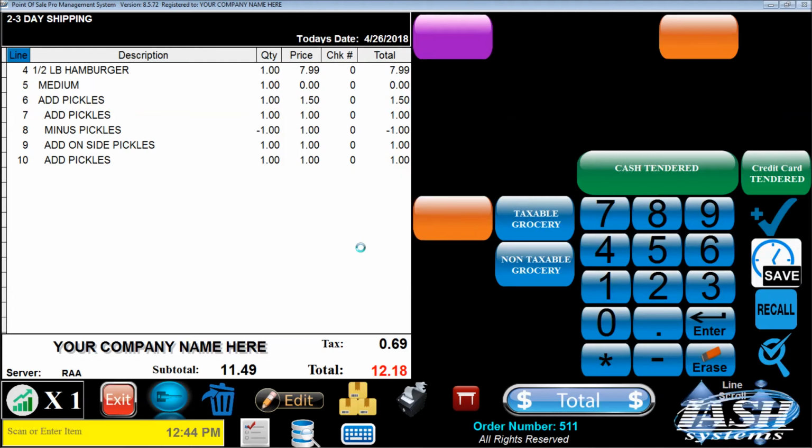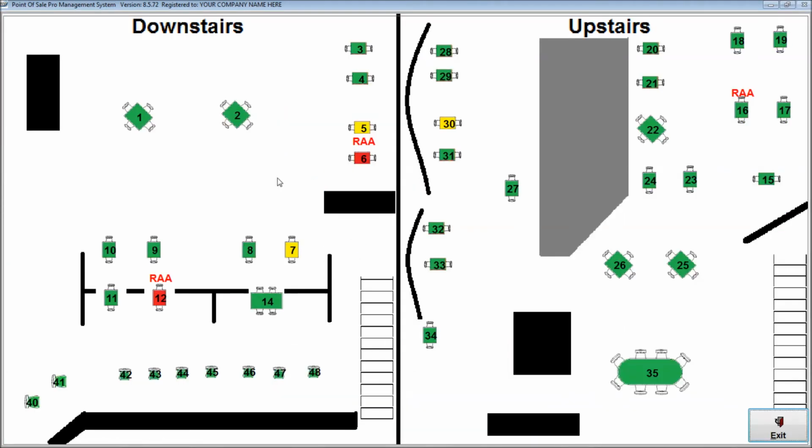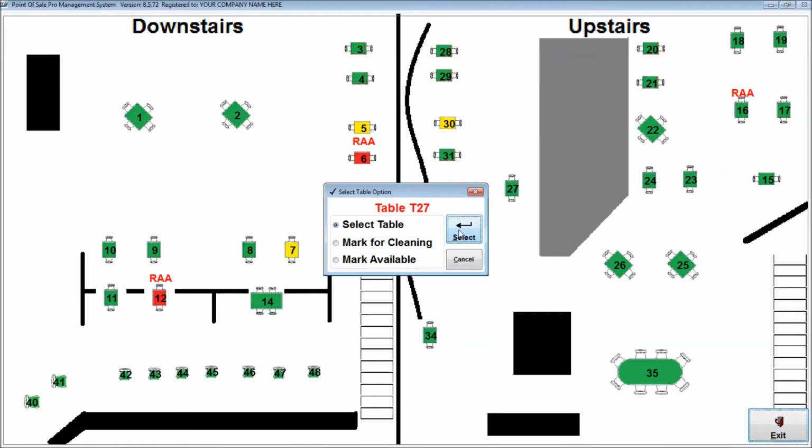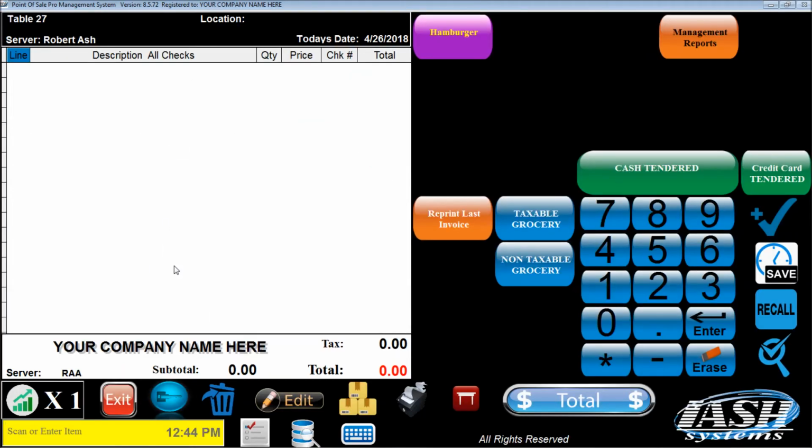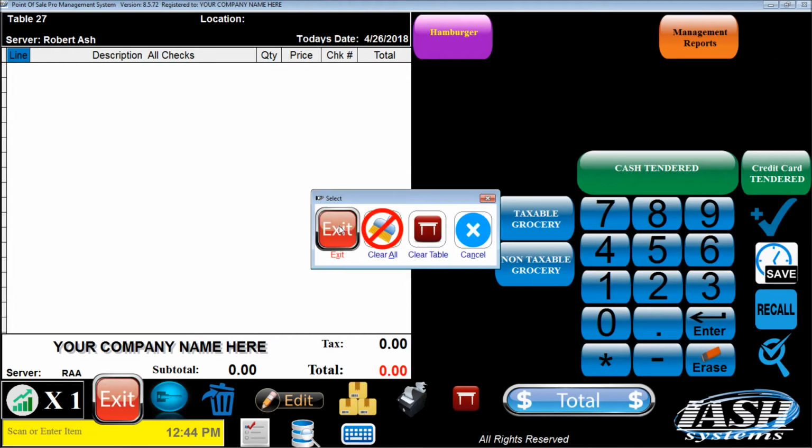So let's say save and send, and it just printed that back to the kitchen printer, and then back here in the restaurant mode where I can select which table I'm waiting on now. I'm going to select this table, number 27, and it's going to pull it up here, and I can continue on with my order. So let's exit back out of here.